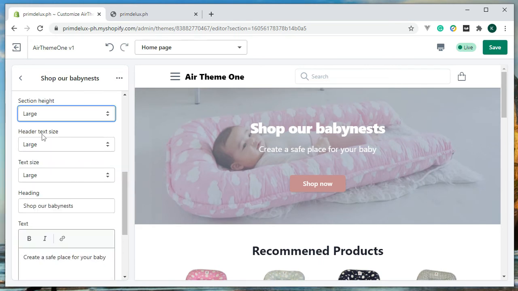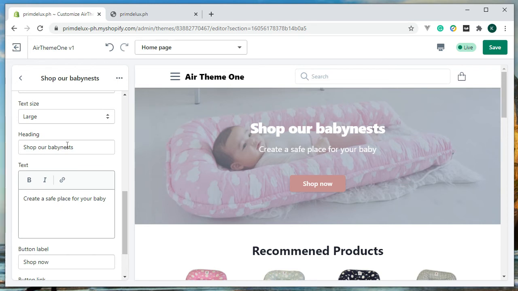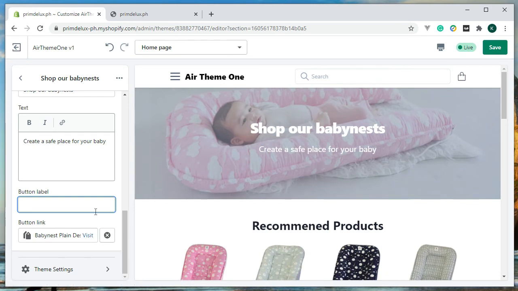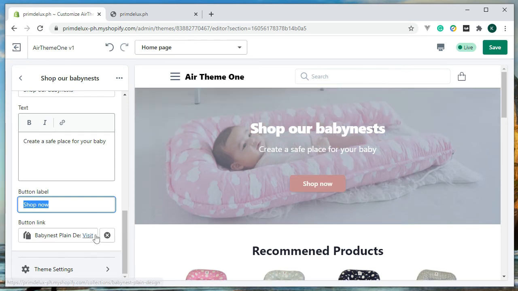Then we have header text size, which is the size of this text up here. We have text size, which is the size of this text. And the next thing you can do is you can write your heading. You can write your text, which you have here. And if you want a button, you have to add something here to the button label. If I remove it, you can see that the button is going away. And down here, either you choose a link from collection or product, or you insert your own URL here.